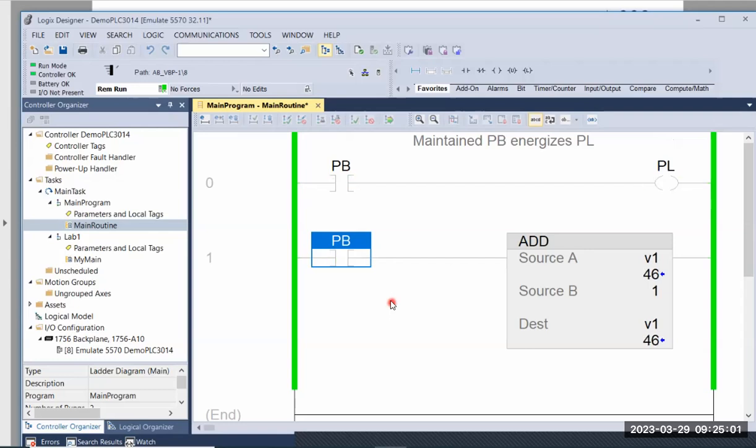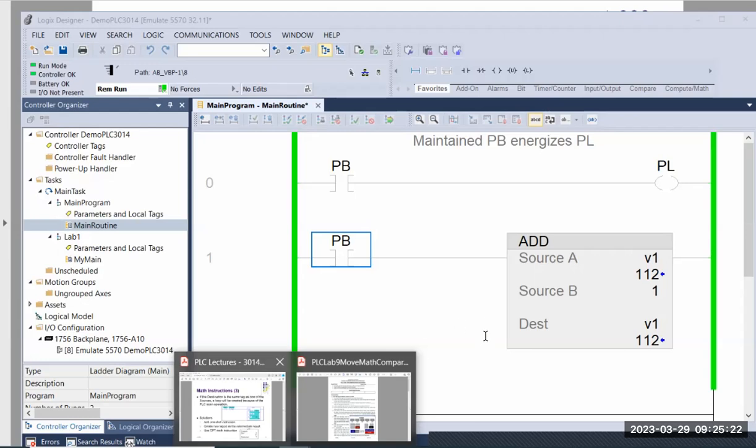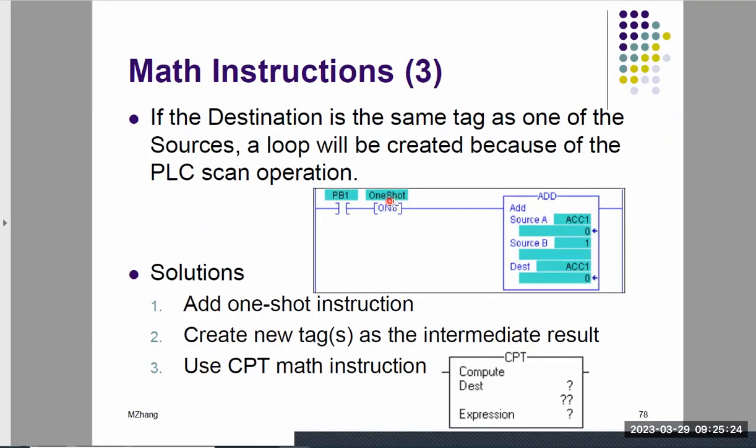You can see I use Control T, change that very, very quickly. So now it already changed the value to 46, right? Even though you can do it very, very quickly, you have the jump. So that's the problem on here. Of course, you know that one of the solutions is to add the one shot. You need one shot, you can solve the problem. So this is solution number one.